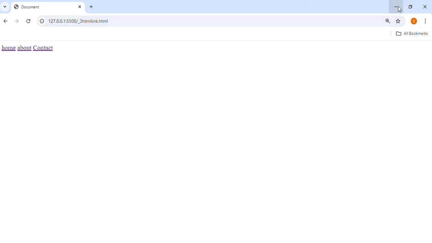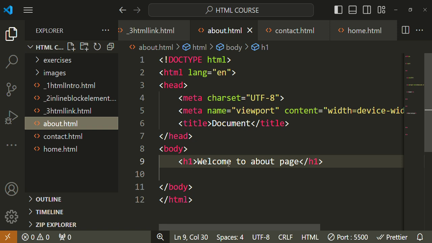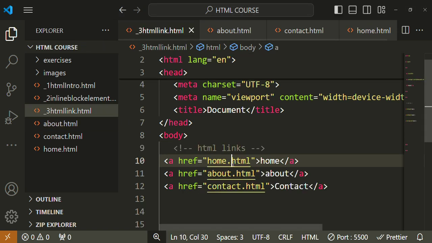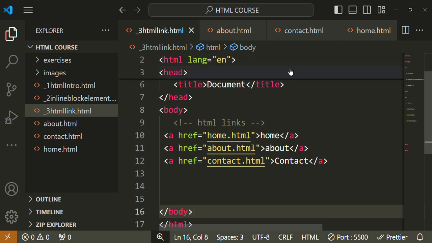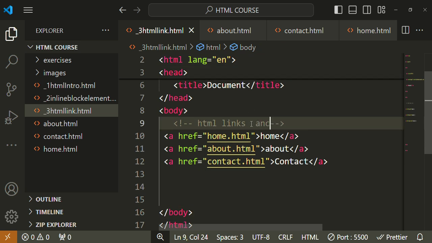Then I would like you to create extra pages and link them together. So this is how to link pages together in HTML using the anchor tag, or anchor element.